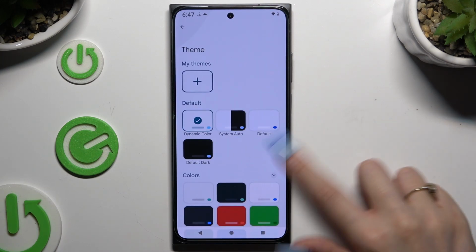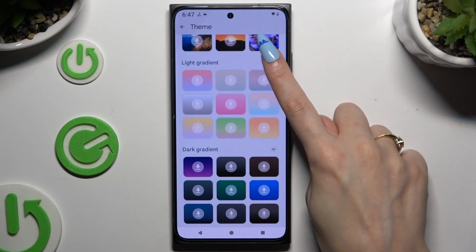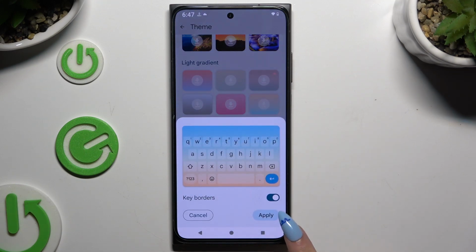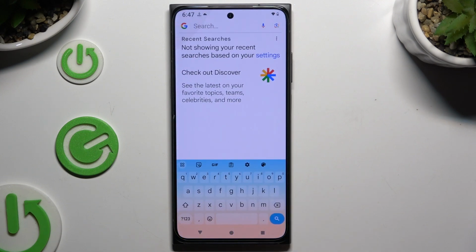Then you can select any of those themes by tapping on the chosen one. And when you're ready, use this switcher next to keyboarders to switch them off or on. Following that, just hit apply at the bottom right corner. As you can see, after that, the theme of my keyboard has changed.